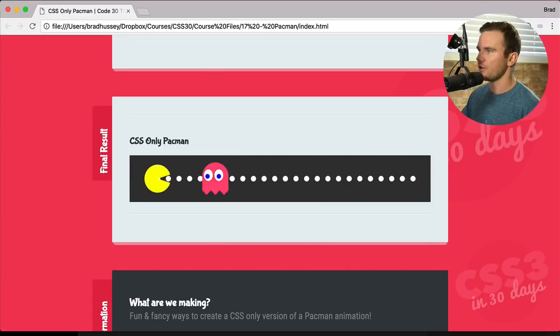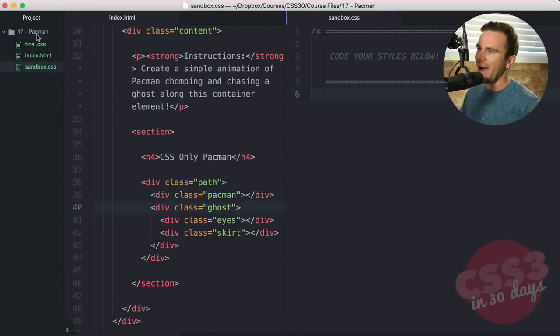So jump over here in your code editor, download 17 Pacman. You got the 3 files there. Again, give you a moment to download those files and come right back here. And then I'm going to show you what's going on here.